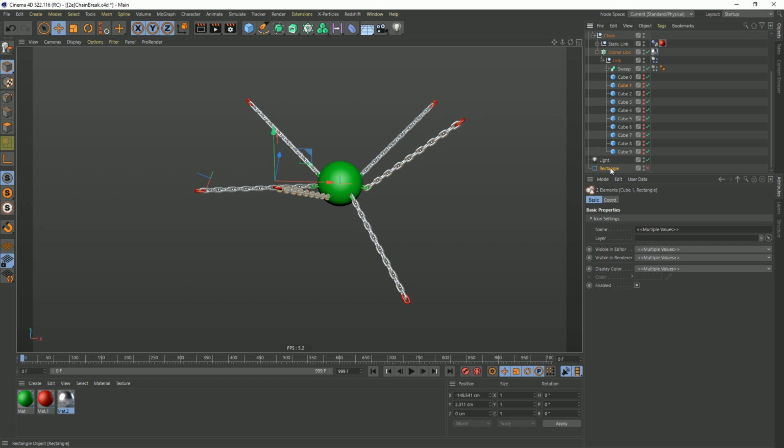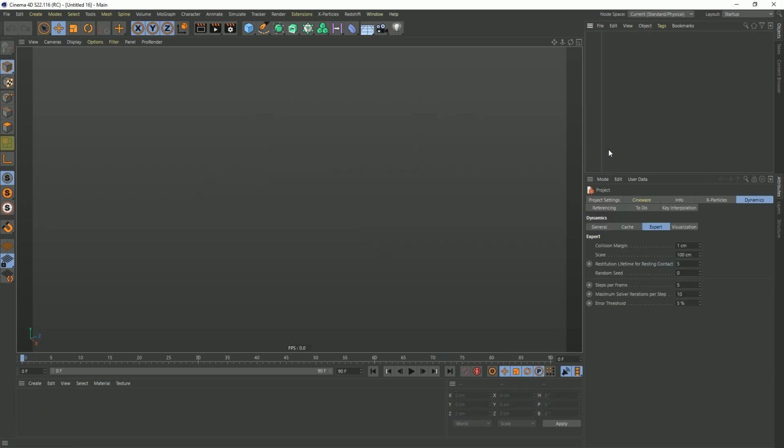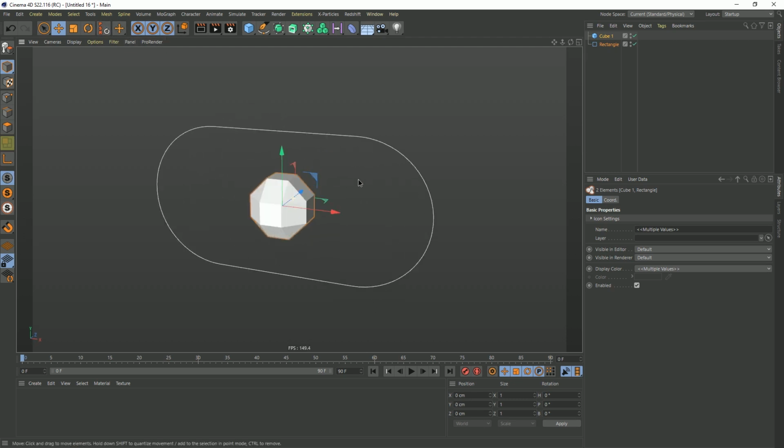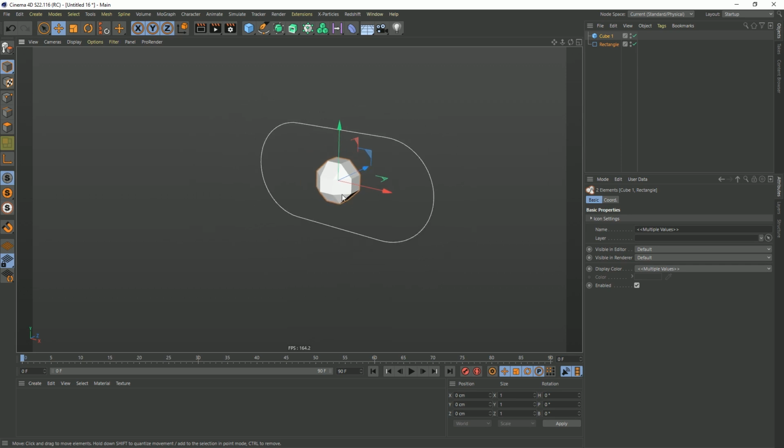Control N or Command N to make a new file. Control or Command V to paste them, and there we are in a new scene file. Make them both visible, turn it on, click Reset PSR to zero them out, hit the letter S to zoom in, and we are ready to create our breaking link.